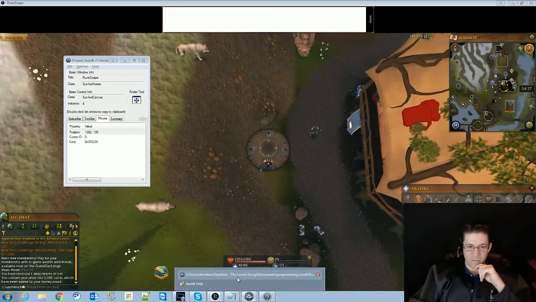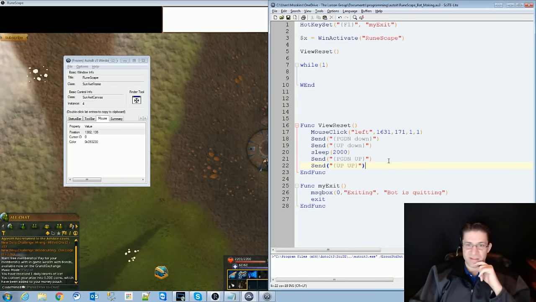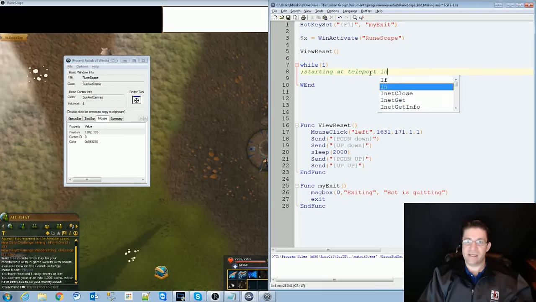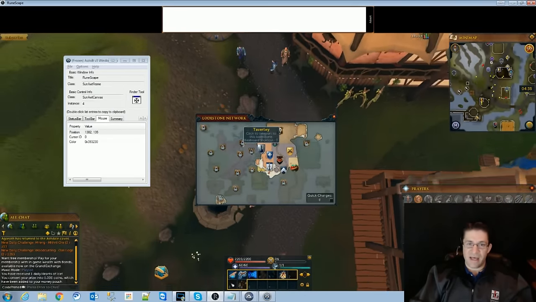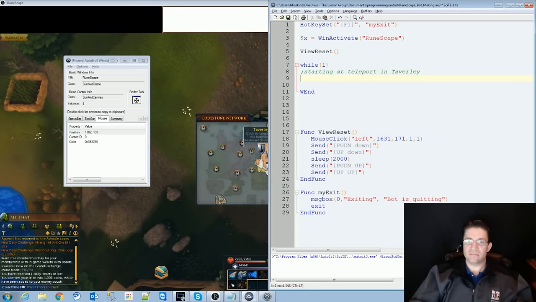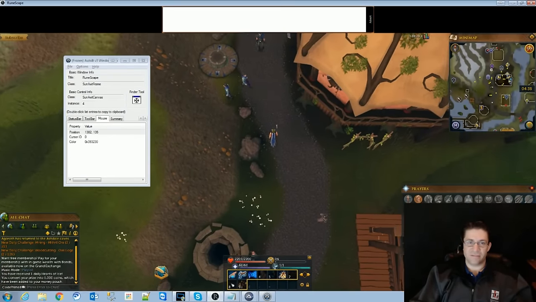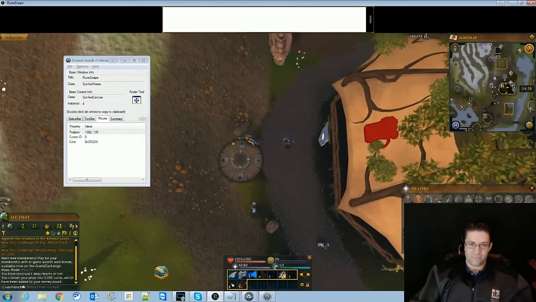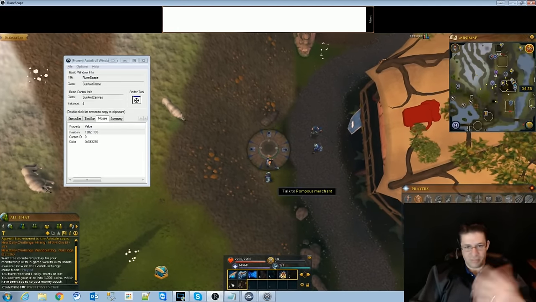All right, head back over to my script. And mine's going to start with a comment saying, starting at teleport in, where is this place called? Taverlay. And I totally just messed up my positioning. Awesome. Okay, so that's the same position.